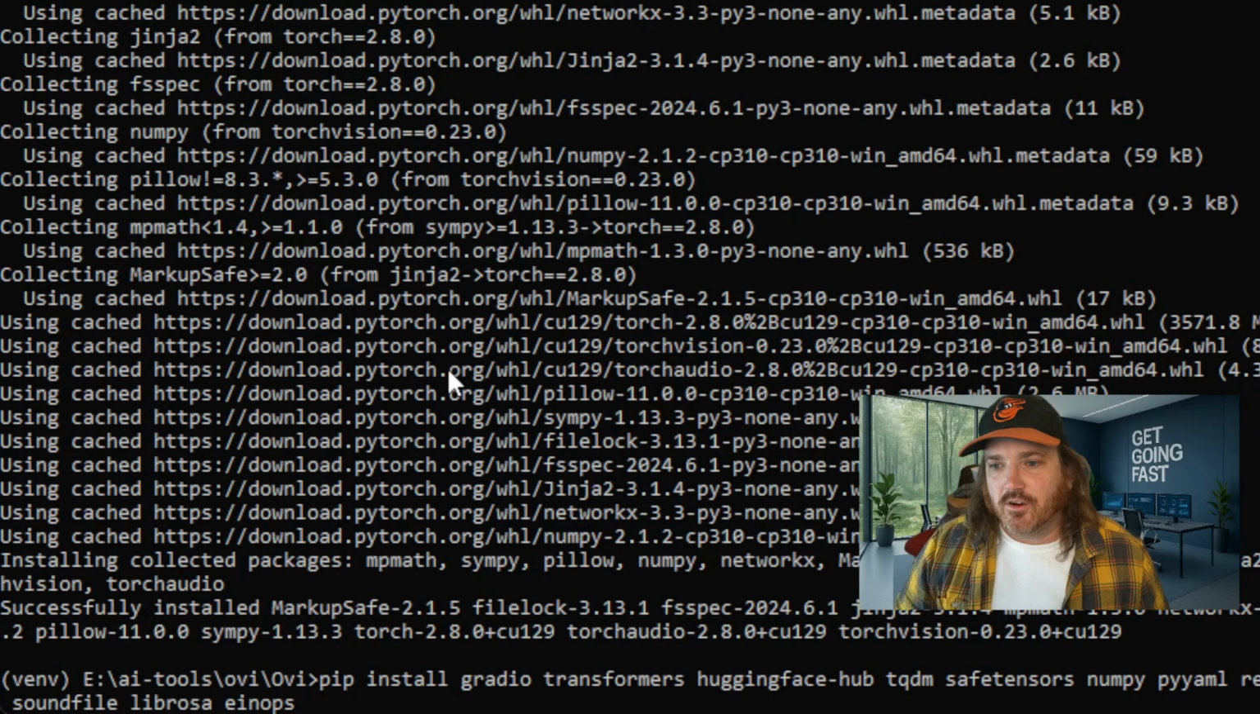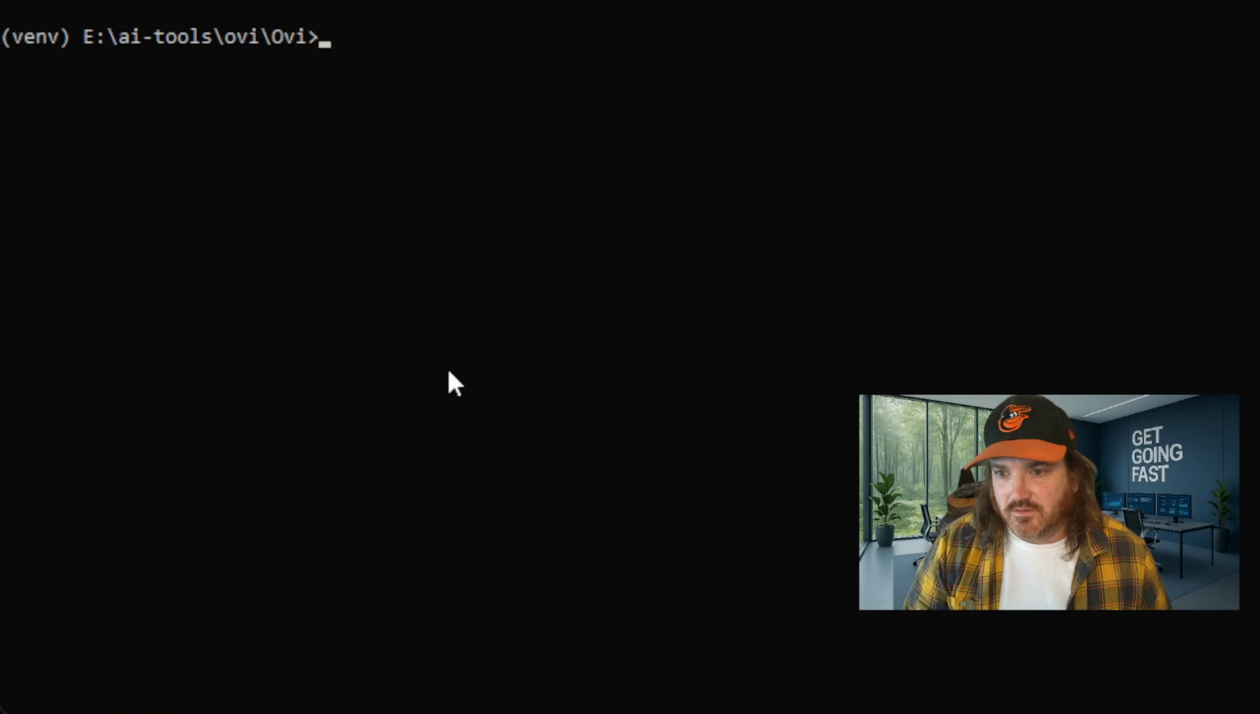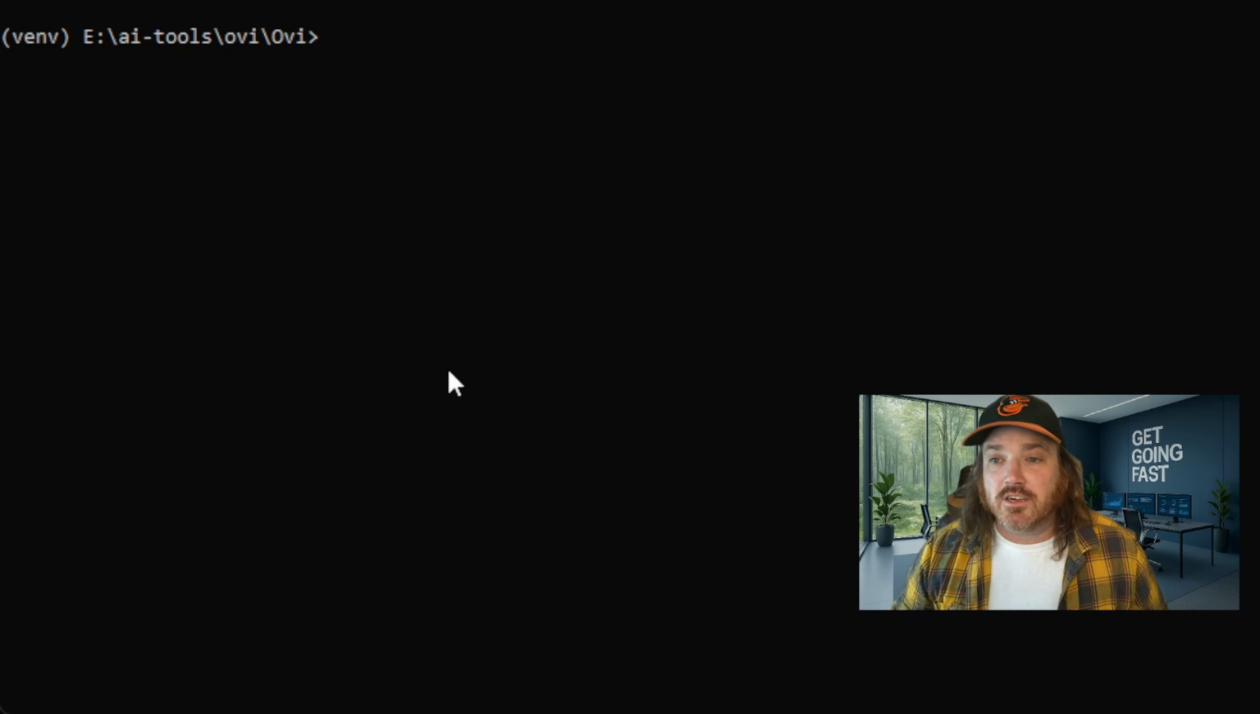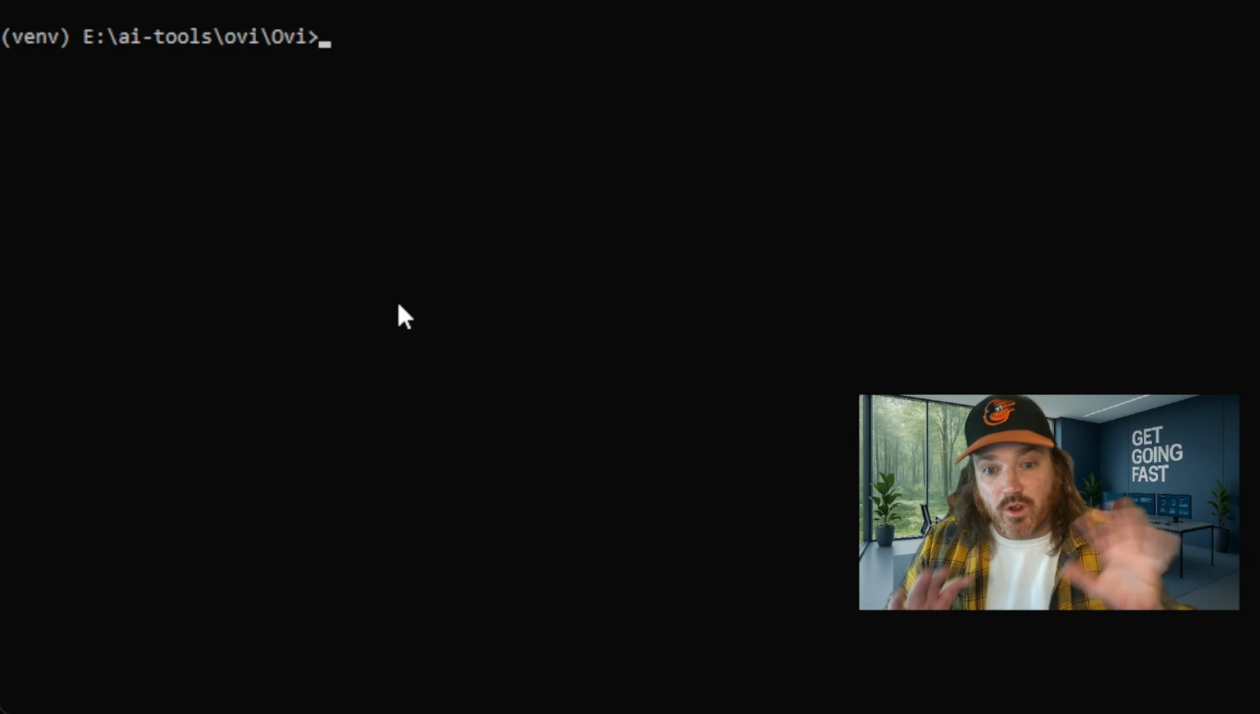Once again, go back to here. Actually, let's clear the screen. Another nice thing about clearing the screen is that if you do get errors, it's easy to see where they're coming from.